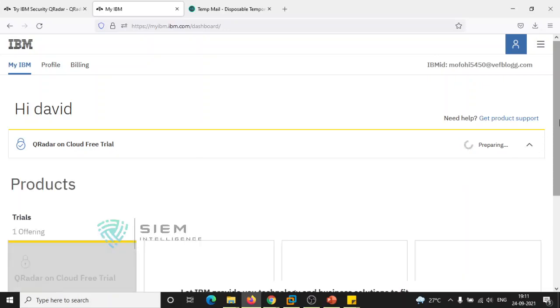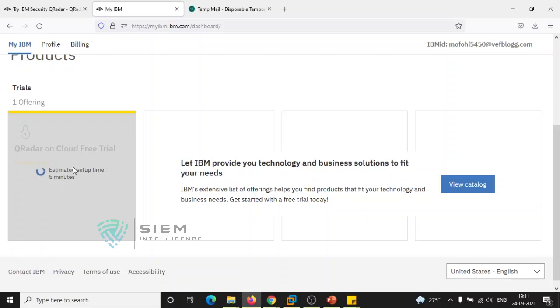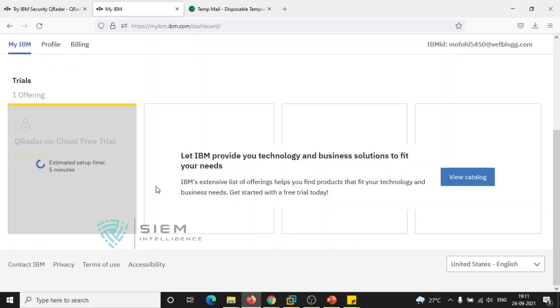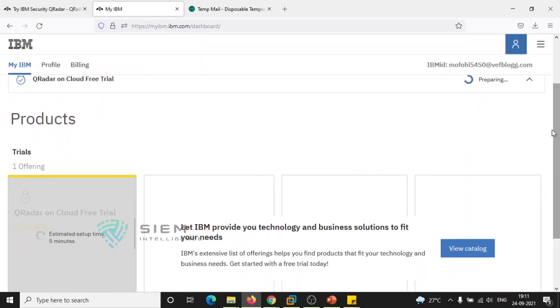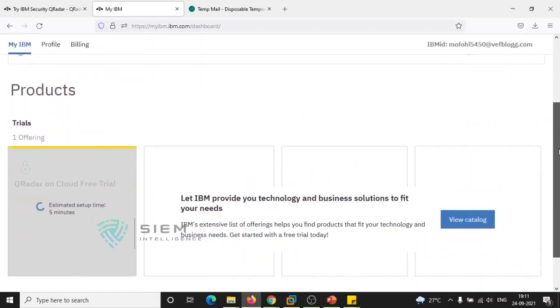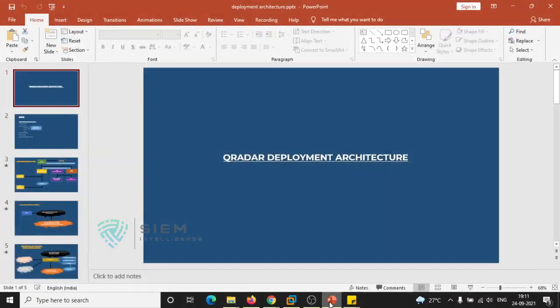If you click over here, you get an option. It will take something like 5 minutes, followed by it will give some set of order details. Though it is free, since you are requesting, it is showing order details, and you can see everything that can be done, and how to upgrade this free trial to a commercial license, or you can say commercial QRadar. Those will be provided here. So it is taking some time, so we'll wait, and in the meantime we'll have a discussion of deployment architecture.